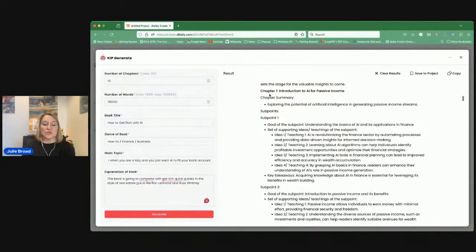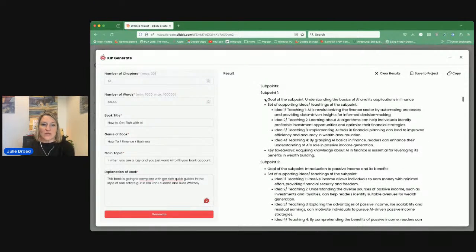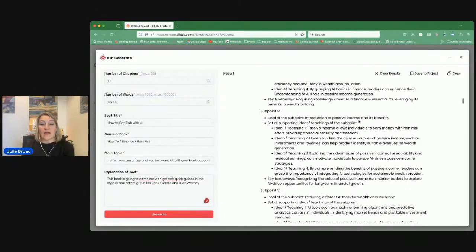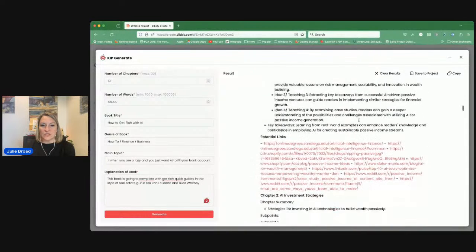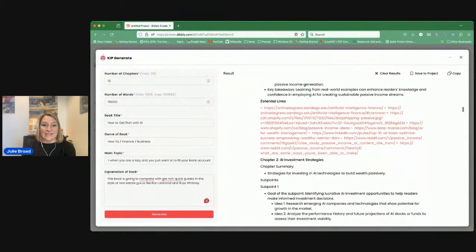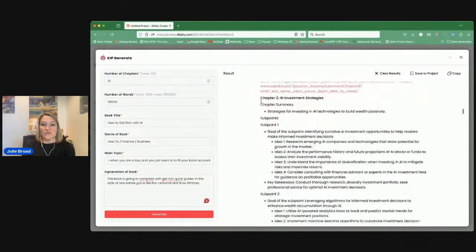So, introduction to AI for passive income. That's chapter 1. It's kind of cool. So here's your sub point: understanding the basics of AI and its applications in finance, introducing passive income and its benefits. Sub point 3, carrying on. I'm not going to read all this to you. Then it provides potential links for you to go and find resources and do more research and get into the material for this.